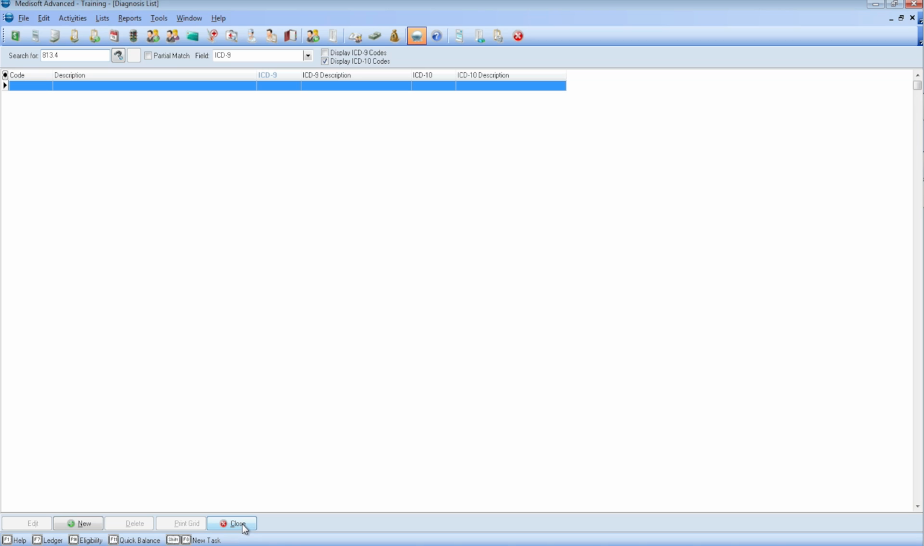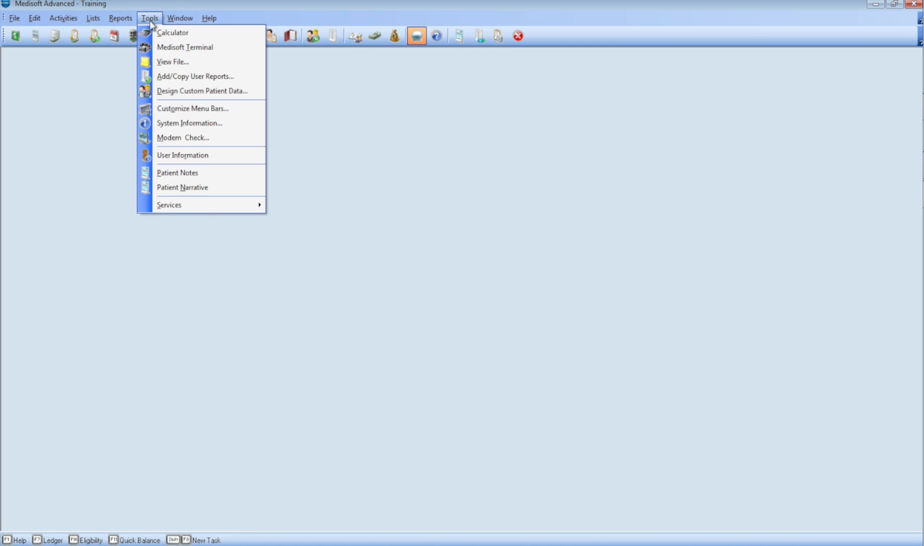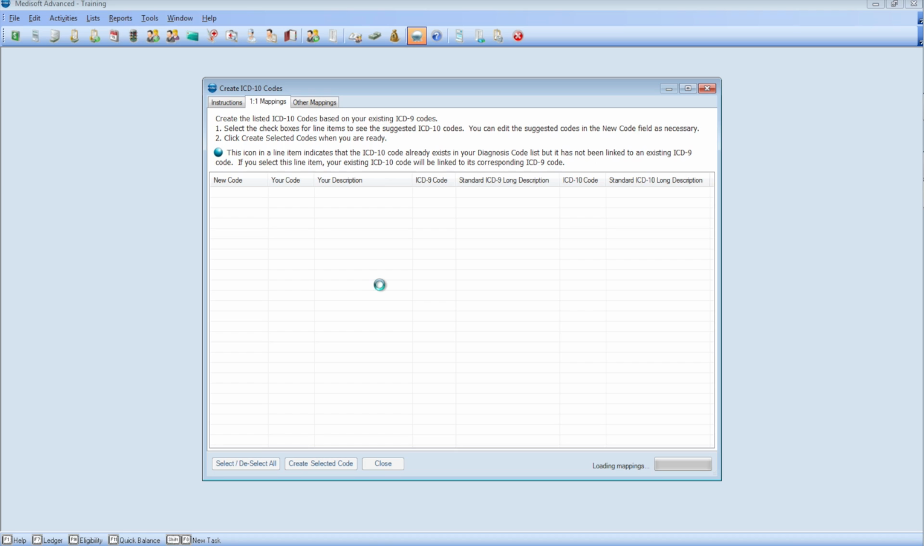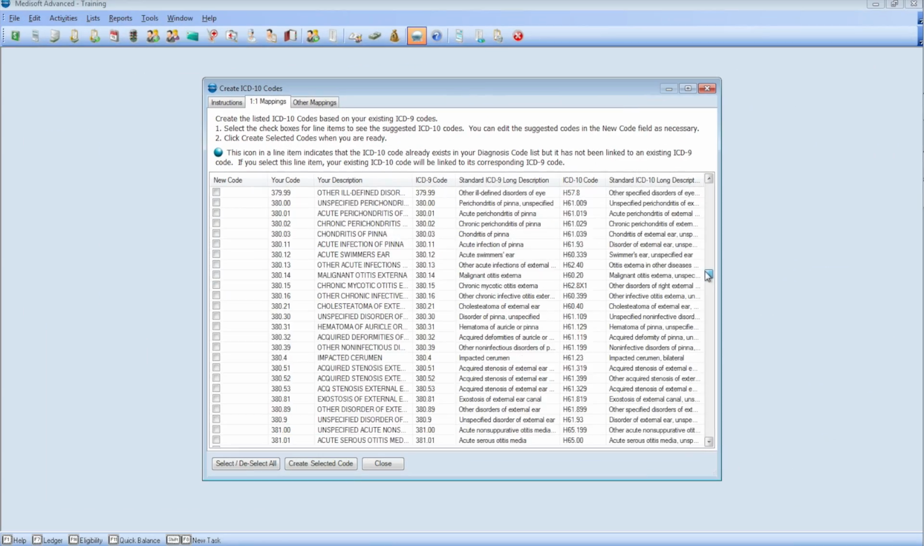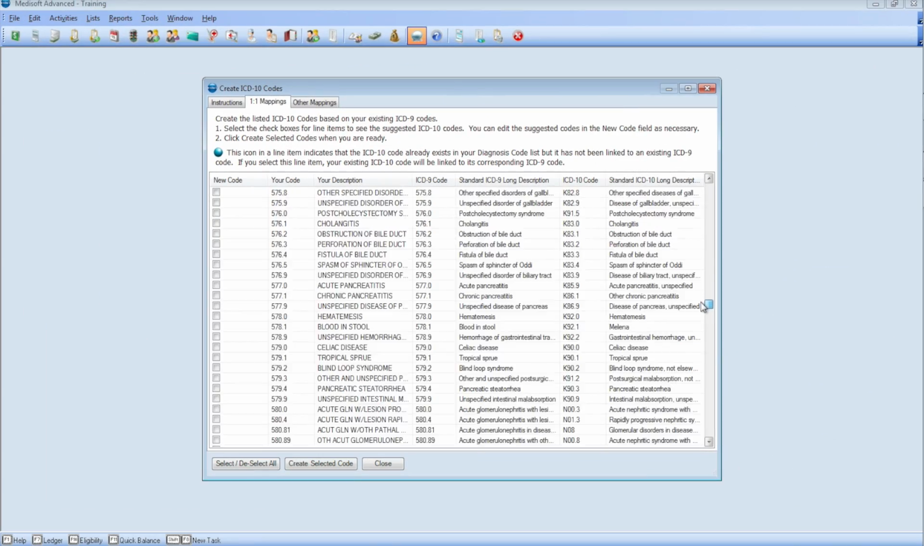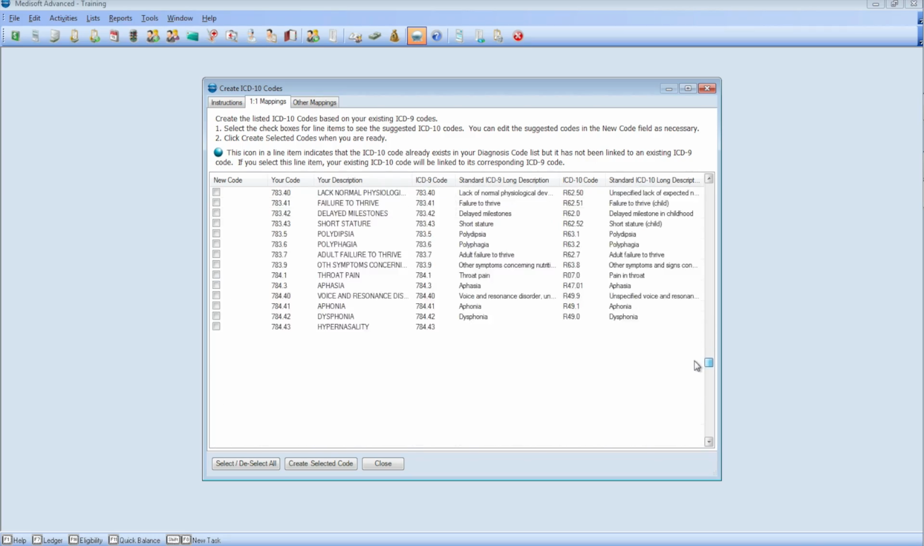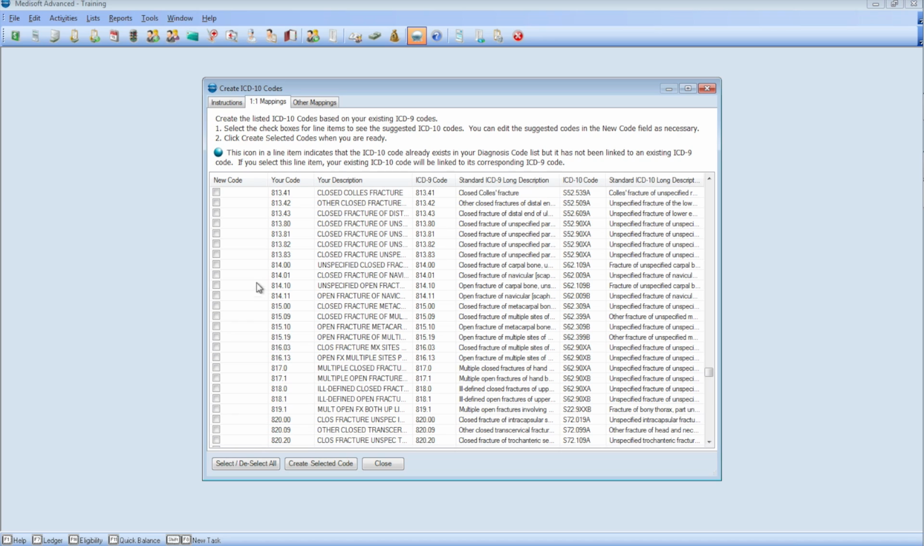So I'm going to go to my mapping utility and go under create ICD-10 mapping, and I'm going to look for that code. Now that code can be one-to-one, or one-to-many, so we're going to see which list it's under. So going down the list, going to 813.42. It's right here. So that's a one-to-one.